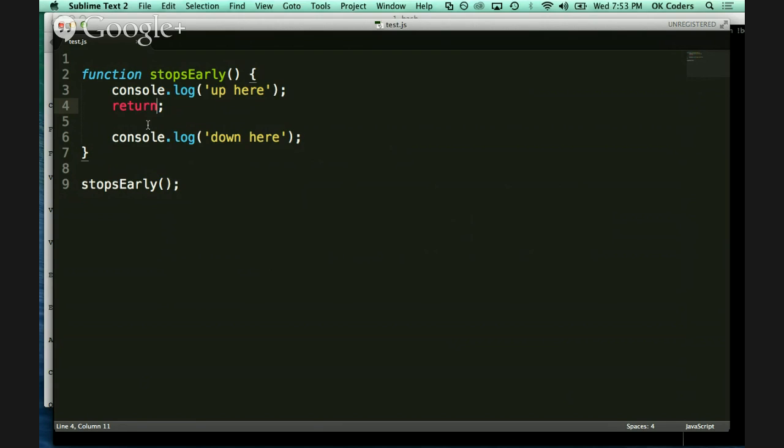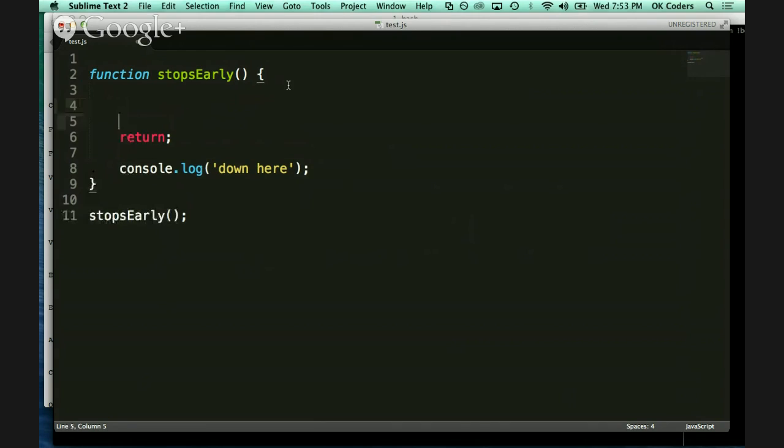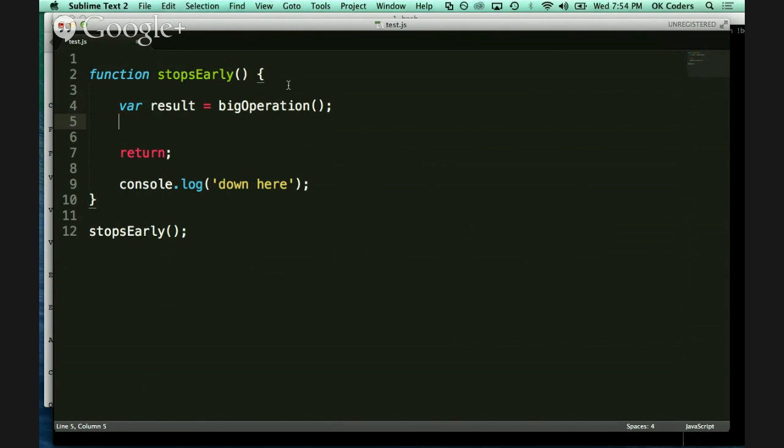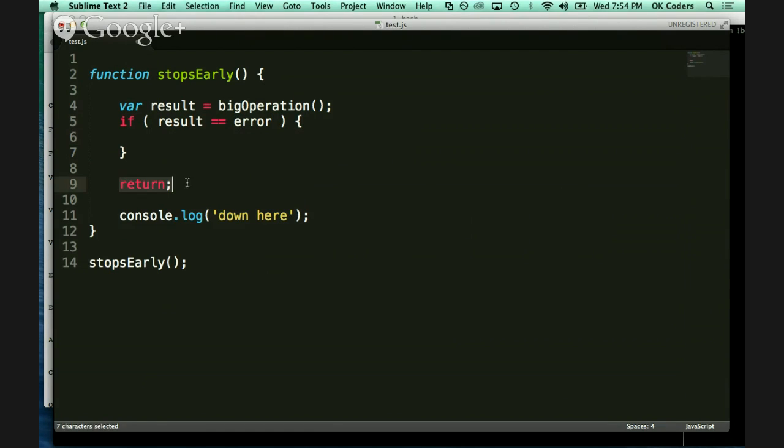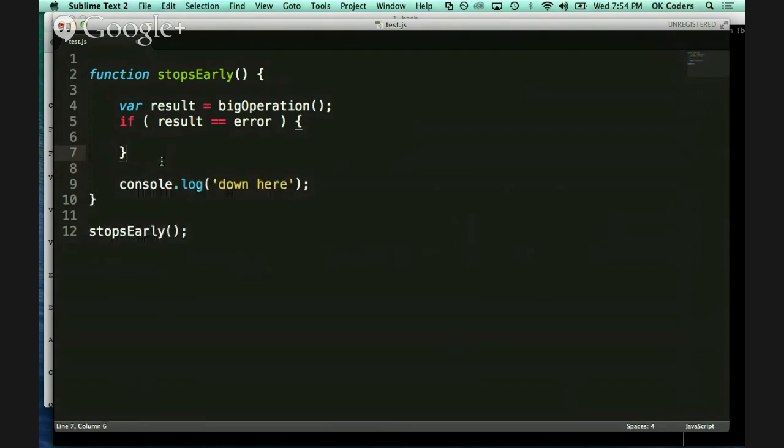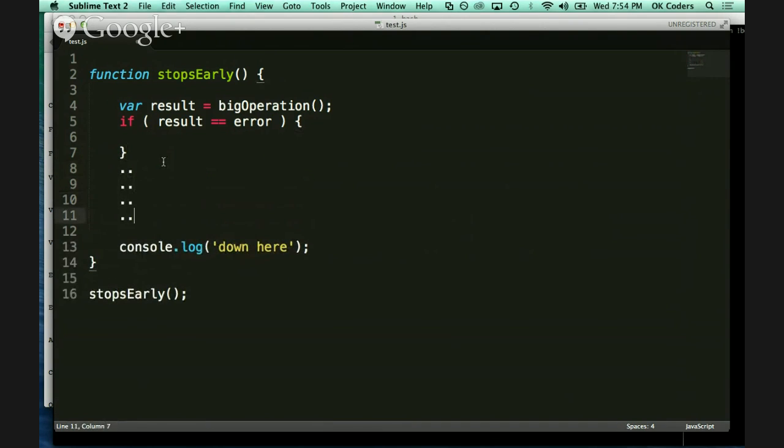You will often see code that does that on purpose. This is okay. This is a normal thing to do. So I could have var result equals big operation, which does something important. I call some function big operation. Then I say if result equals error, something really bad happened. Something so bad happened that I should not do everything else that this function does, because everything else depends on result not being an error. So I return early. I get out of there. Don't execute the rest of that code. Probably I raise an exception, but we won't learn about that.